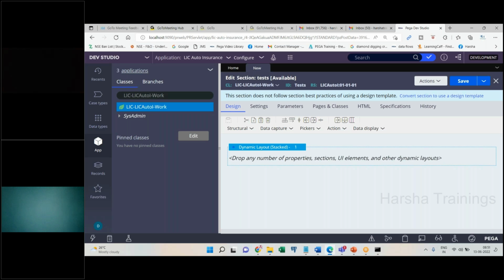User interface. Section itself is an HTML rule. Section is equivalent to HTML coding. But here you are not coding. You create a section to design user interface. Okay, you created. Next what? In a section, you have a layout.